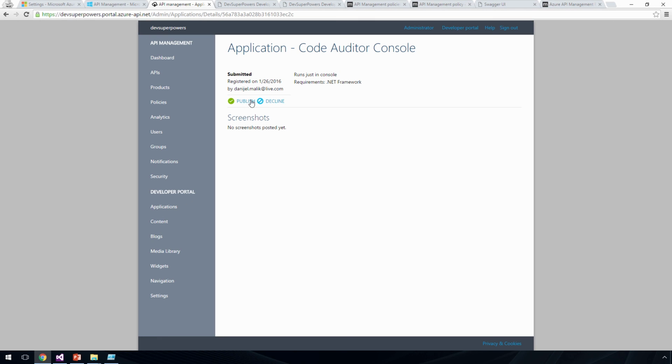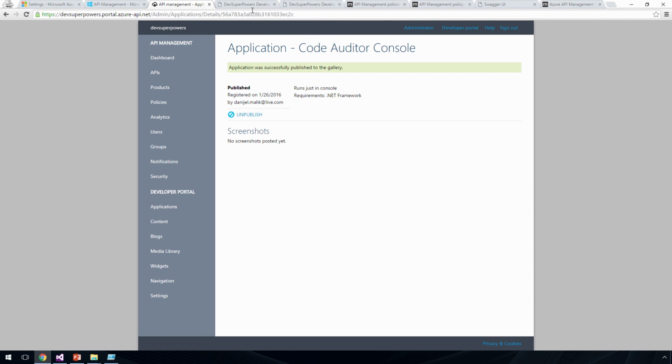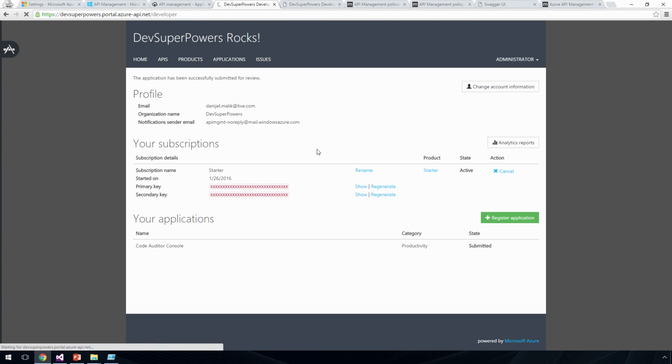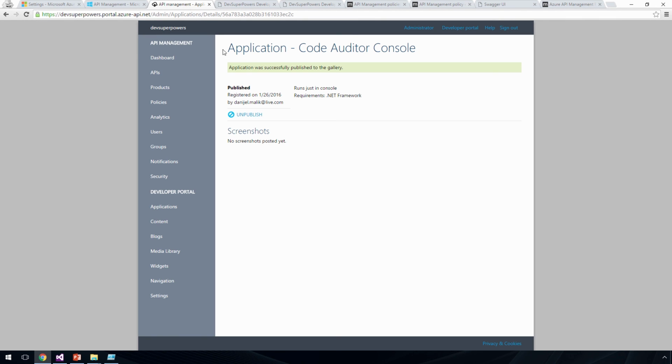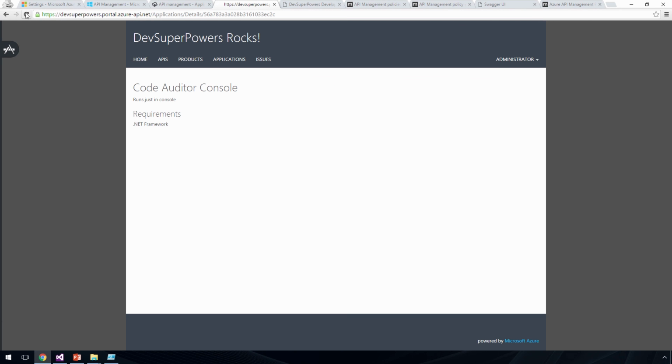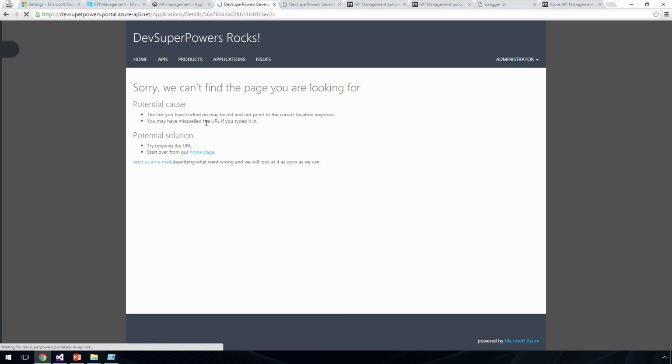I can read this, okay, it's not very much, but still I'm gonna publish it, and after I publish it, it's gonna appear here under applications. You can see code auditor console, you get the description. For some reason the links don't appear here, so it might be a bug in the API portal, but you get the idea. I can also take it away, so once I do that, it's gonna disappear from this screen. So you see the page doesn't exist anymore, even though the app was there.